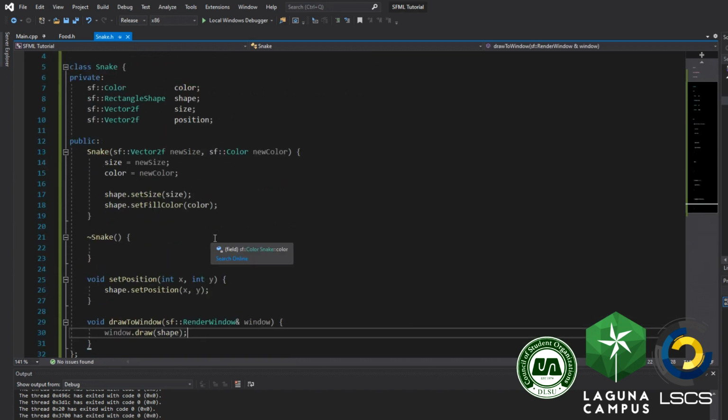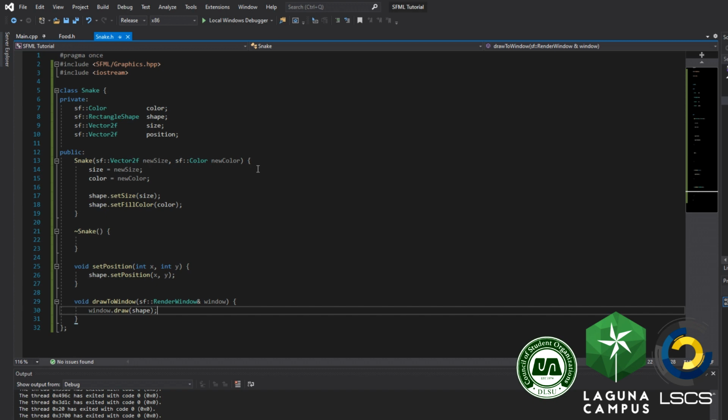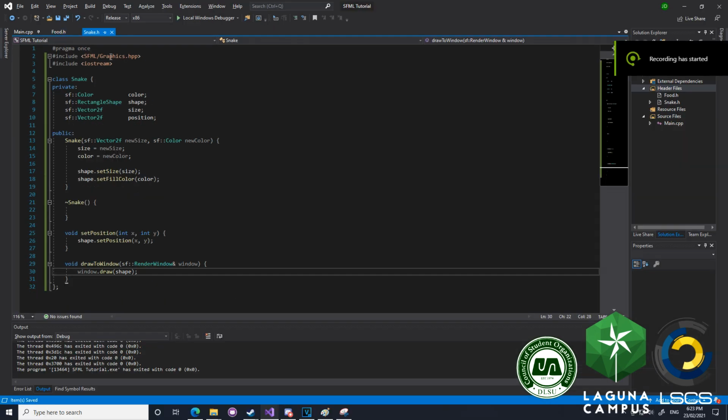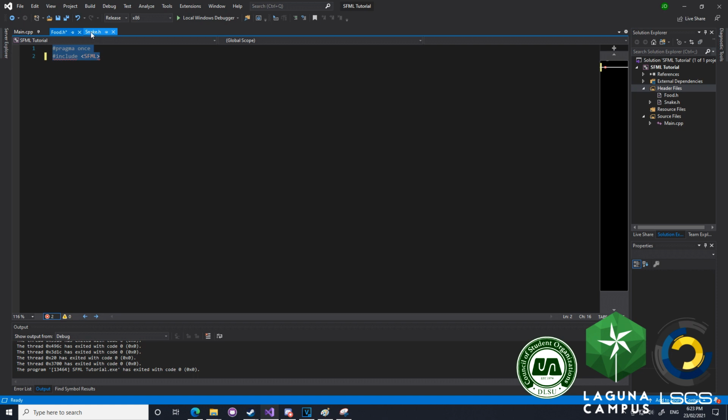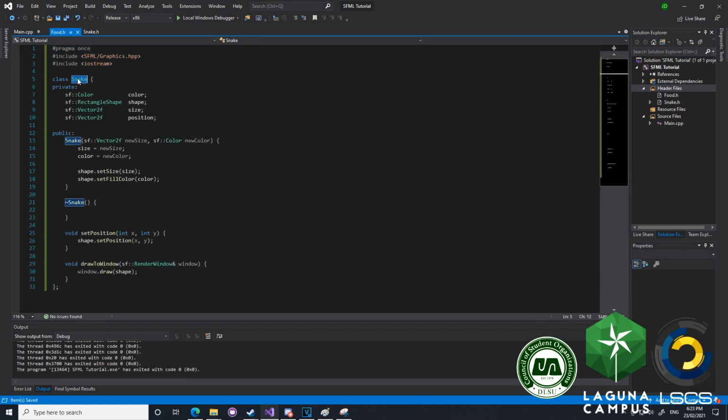Our food class is actually going to be near identical to this. So simply go to food and copy paste your snake.h code and just change everything that says snake into food. Like that. And that's it. Those are our snake and food classes.